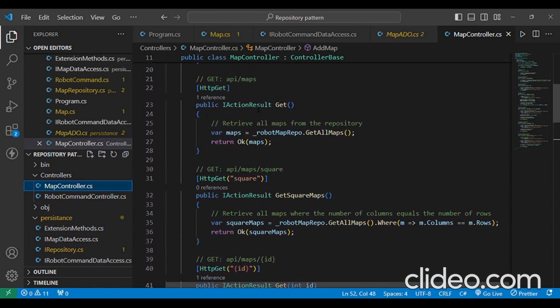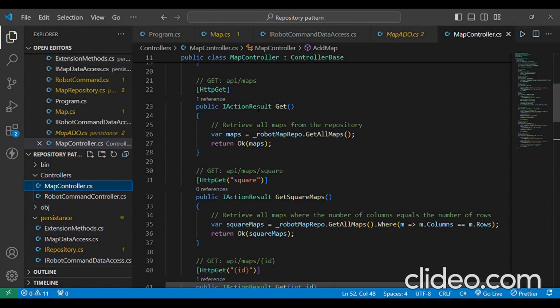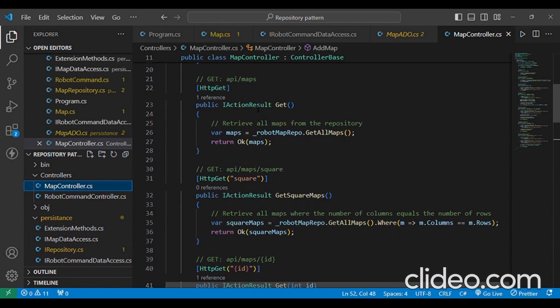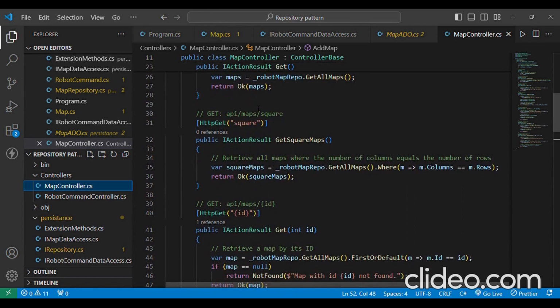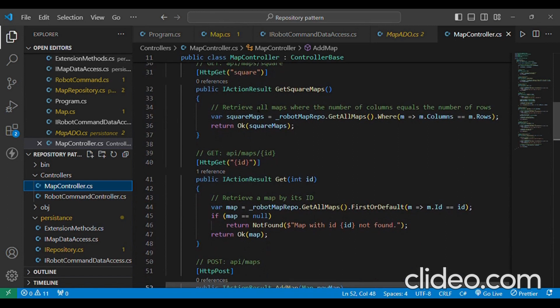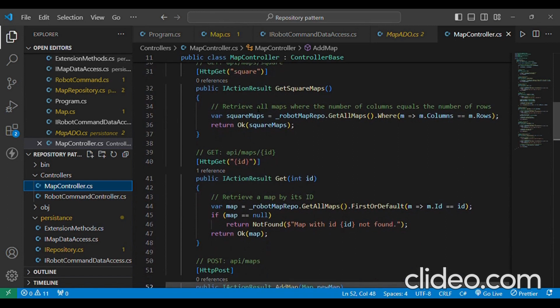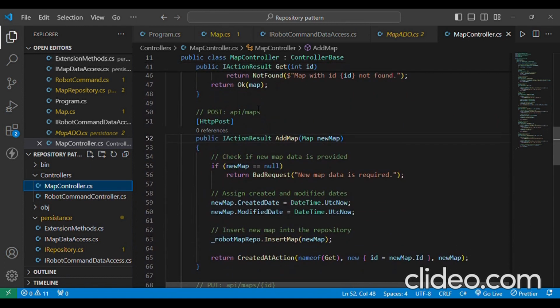Get methods. Retrieve all maps. Retrieve maps where the number of columns equals the number of rows. Get by int id retrieves a map by its id. Check coordinate. Checks if a given coordinate x or y is within the boundaries of a map. Post, put and delete methods. Delete map deletes a map from the repository.